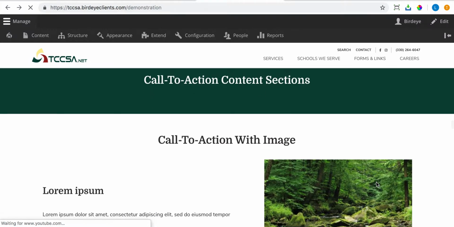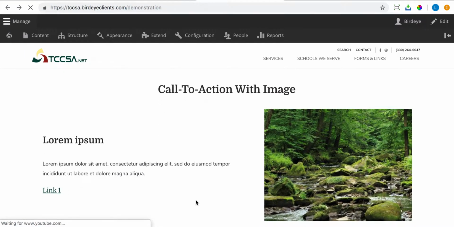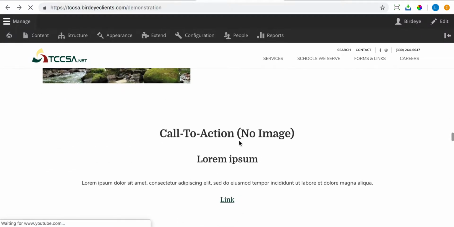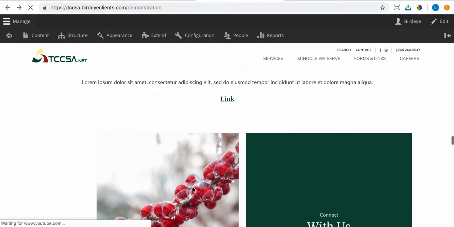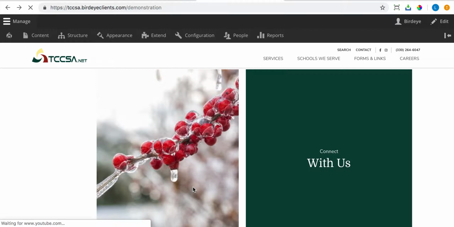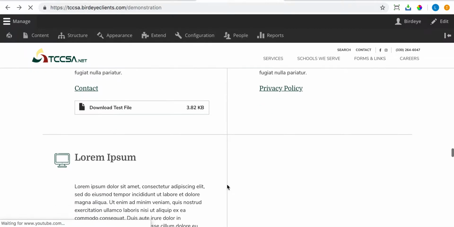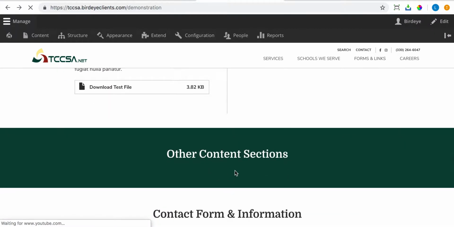For the call to action sections, here we have call to action with the image on the right. This call to action section will have an area where you can select if you want the image to appear on the right hand side, on the left hand side, or if you wish to not apply any image. Next, we have call to action with a button and image, an icon call to action area, and other.